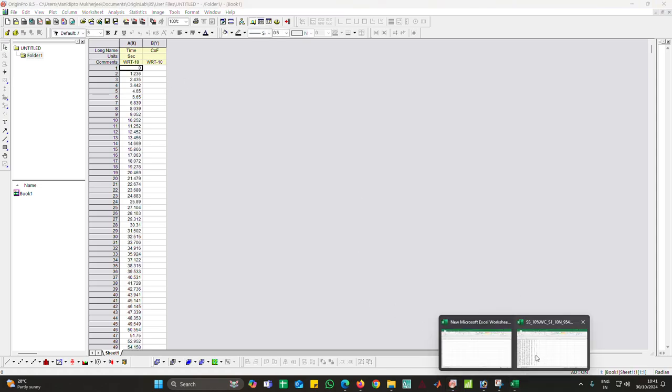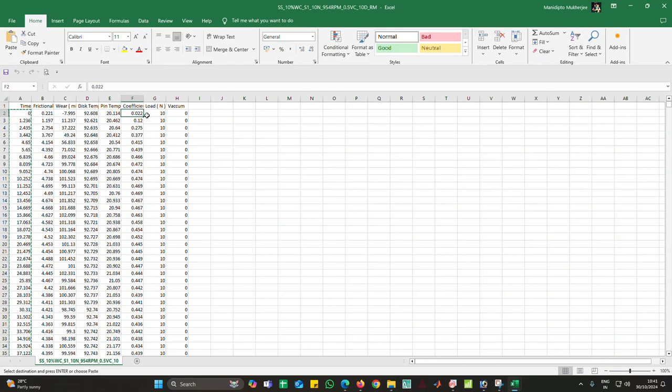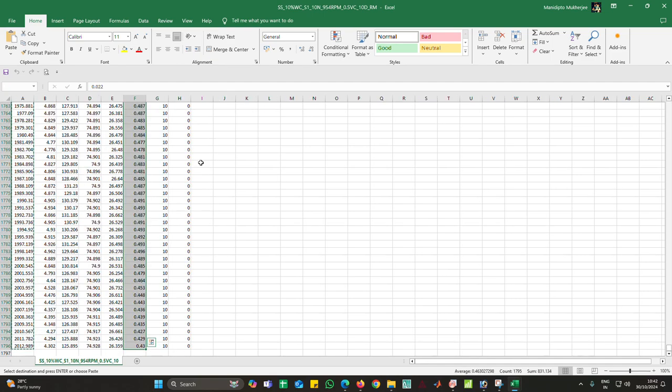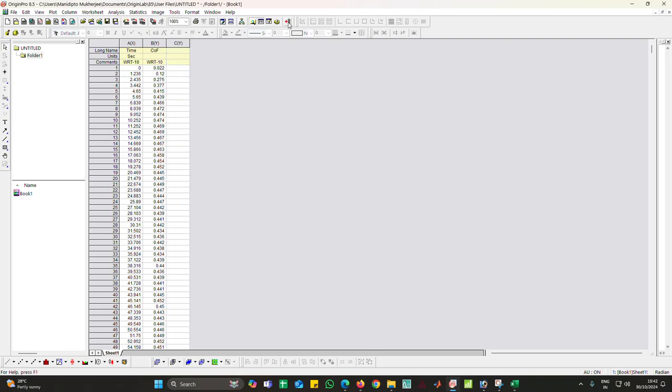The same thing has to be done with the coefficient of friction. Select the first space, and then Control plus Shift, then down arrow, Control C for copy, and Control V to paste here. If you want to add more data, just press this icon, it will automatically add.